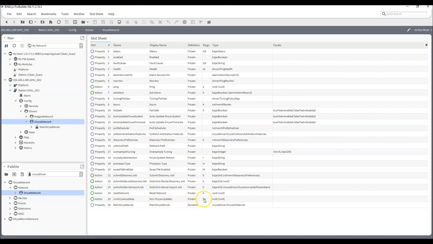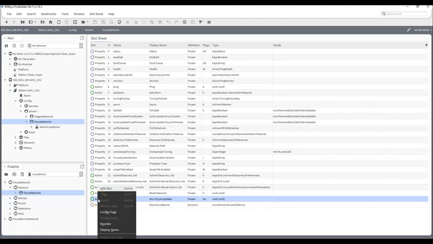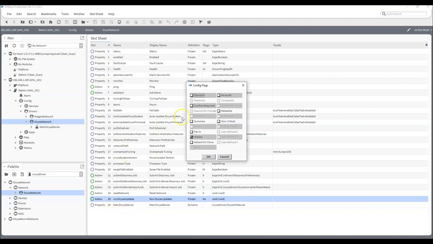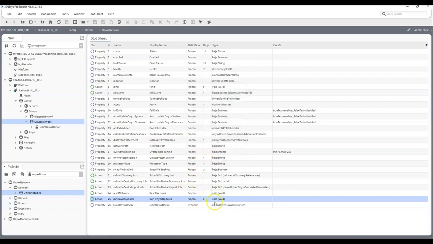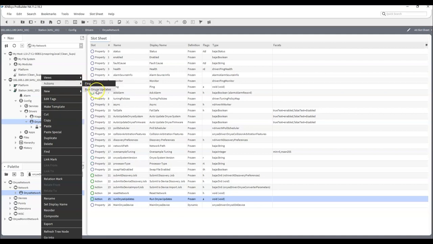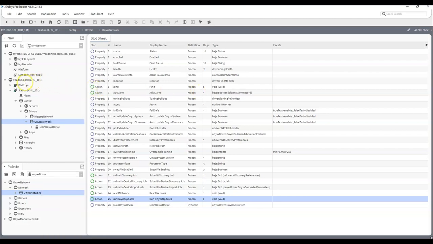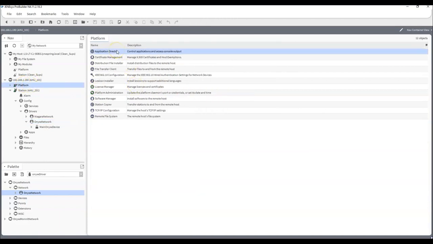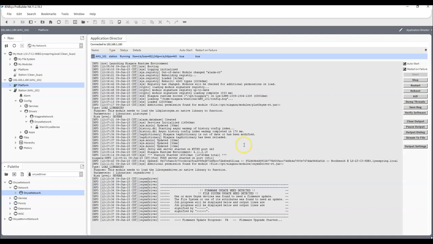With this Run Onyxx Update, you can see that there's an H here, which H stands for hidden. So if I right click on that slot and select config flags, there is a hidden button that I'm going to uncheck. And I'm going to select OK. Now it is no longer hidden. So when I right click on the Onyxx network now, under Actions, we have the Run Onyxx Updates. We're going to select the Run Onyxx Updates, and then we're going to double click on the platform and go to the Application Director. So this is where it is going to run the Onyxx update for us.